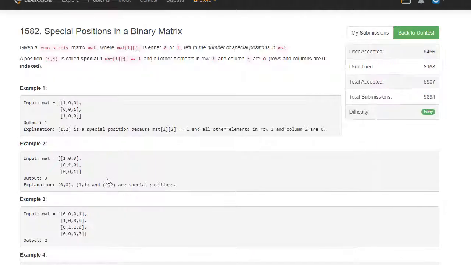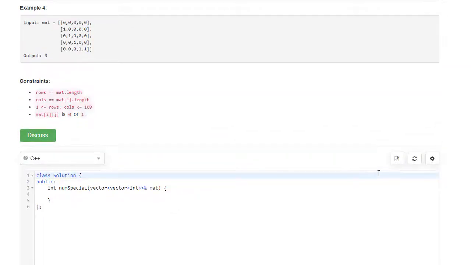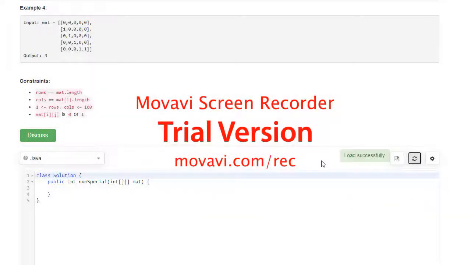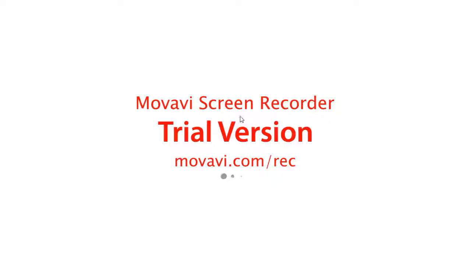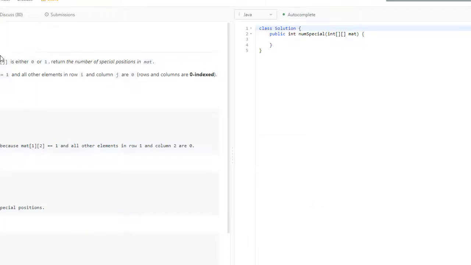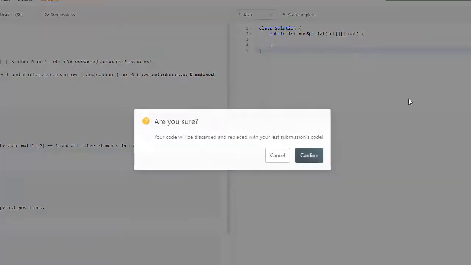So, starting with this problem, probably I'm not able to push the solution from here. Okay, I will go to LeetCode. Java, okay, I will push the latest.